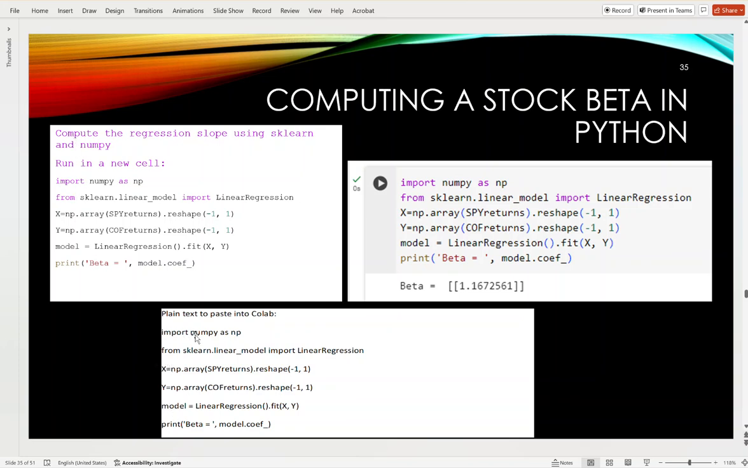I'm going to import numpy as np, so this new package numpy is going to be called np, and then from sklearn linear model import LinearRegression. So I'm going to get also sklearn linear model regression. I'll specify the x, and the x is going to be my SPY returns. I'll specify my y as an np array of Capital One returns.